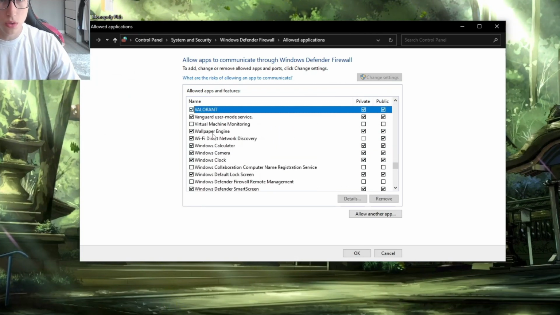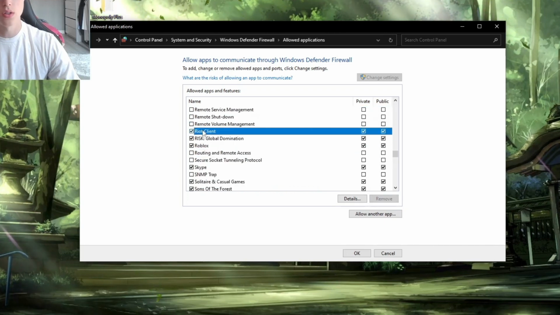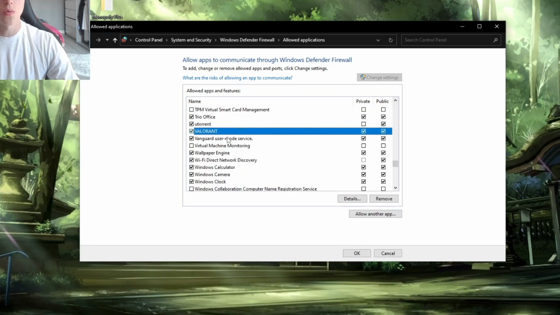Now we should first of all search for Valorant, so just type the V and then Valorant, make sure private and public are both ticked. Now the next thing to do is search for Riot client, so we have Riot client, and also make sure that the private and public are both ticked. Now once you have ticked both boxes for all the Valorant things, you can close this down or click on OK.